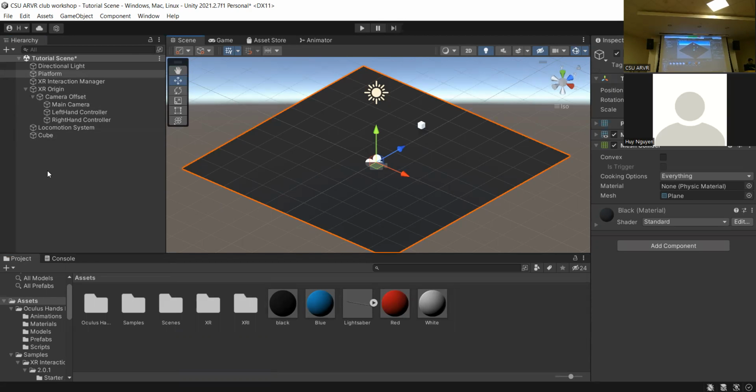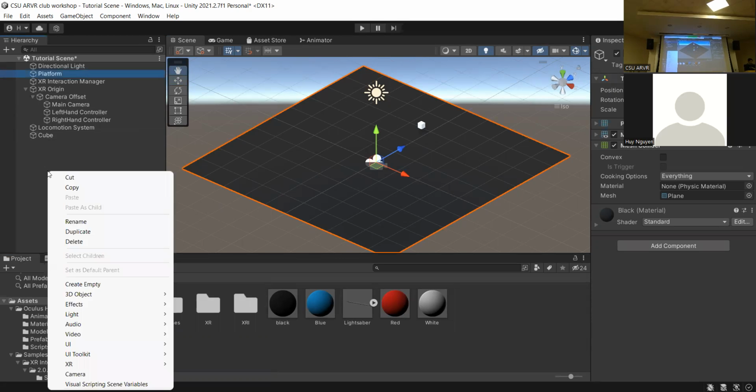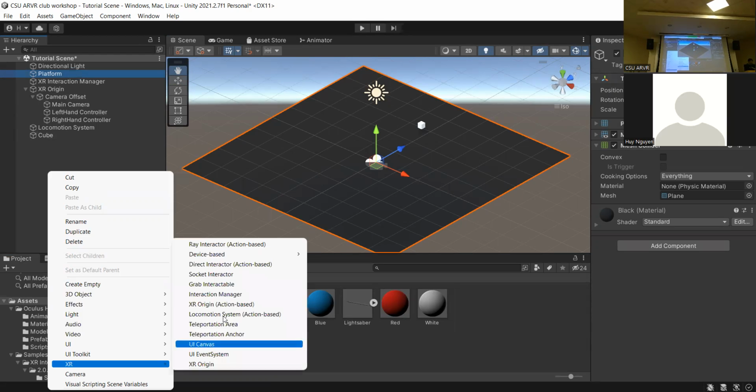And then you want to right click on the hierarchy window again, and then go to 3D object, and not 3D object, XR. This is the one that you want to grab, XR origin action base. That's where it is.